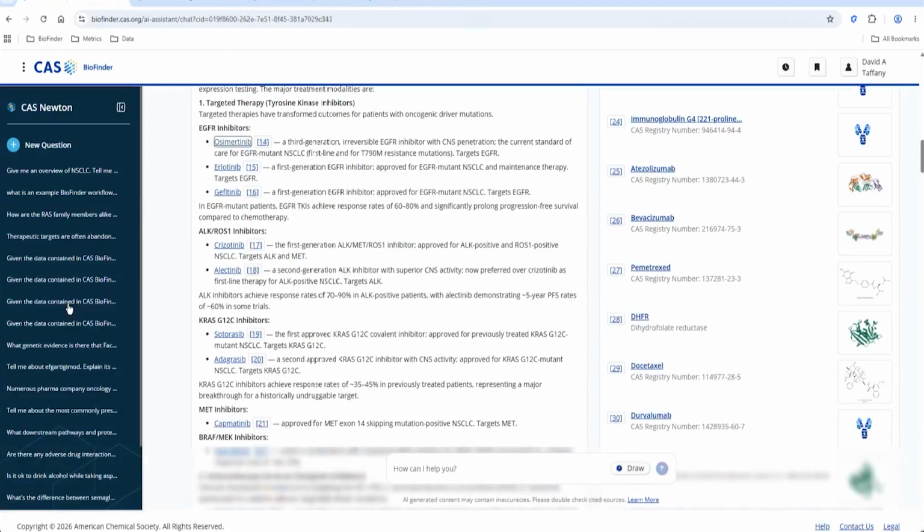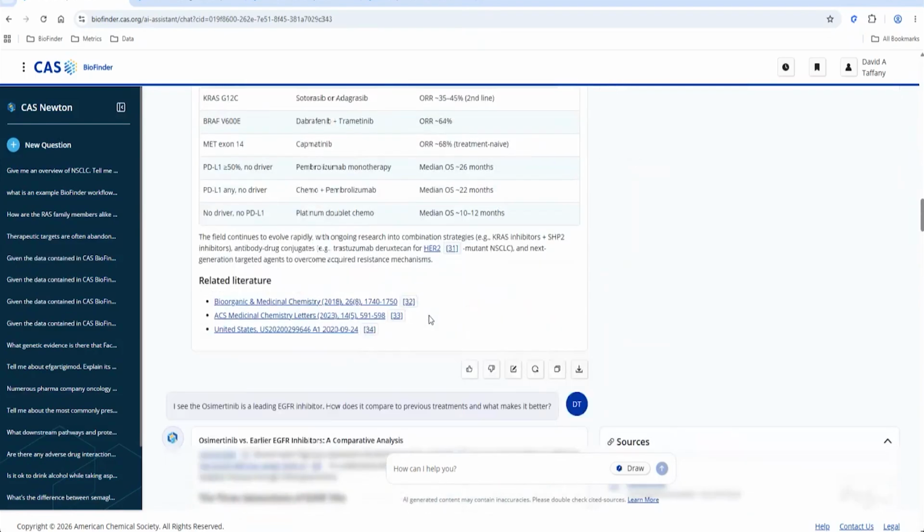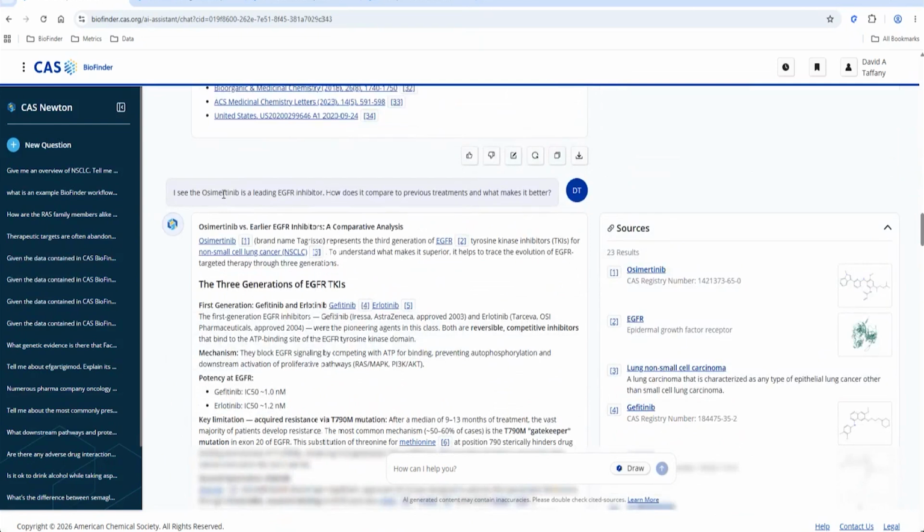So Newton is describing the various EGFR inhibitors. It says here, osimertinib is a third generation EGFR inhibitor. As I'm getting up to speed about this disease area and the various treatments involved, that makes me wonder, what about the drug design makes it better than previous treatments? That's another really good question for Newton, and so I've gone ahead and asked: I see osimertinib is a leading EGFR inhibitor. How does it compare to previous treatments, and what makes it better?